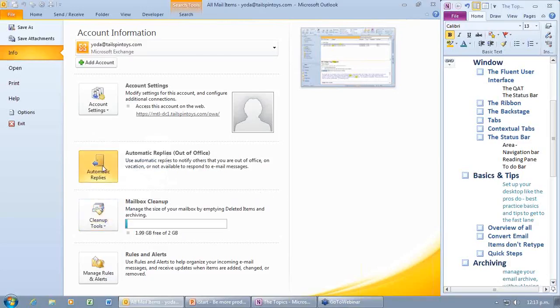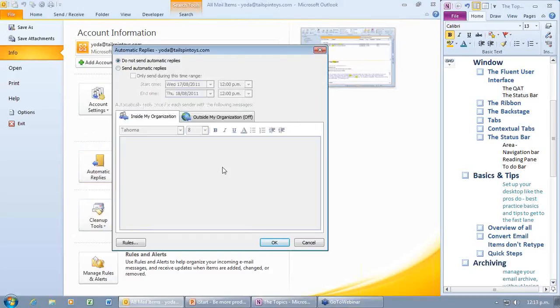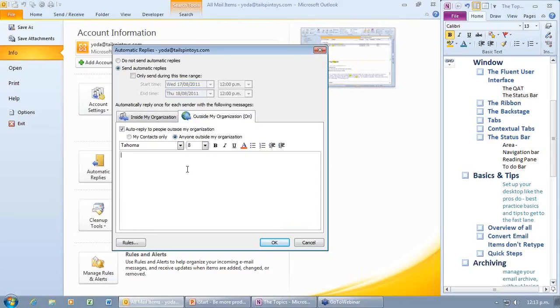For example, with Out of Office, if you're using Exchange Server 2007 or 2010, you can go and set up your Out of Office replies ahead of time. But you can go and create a different message for the people that work within your organization. That can be the I'm away fishing, and then the really formal one where I'm away from the office until whatever, please contact someone else.